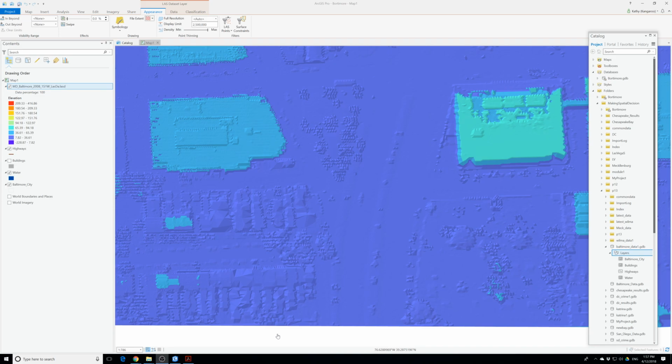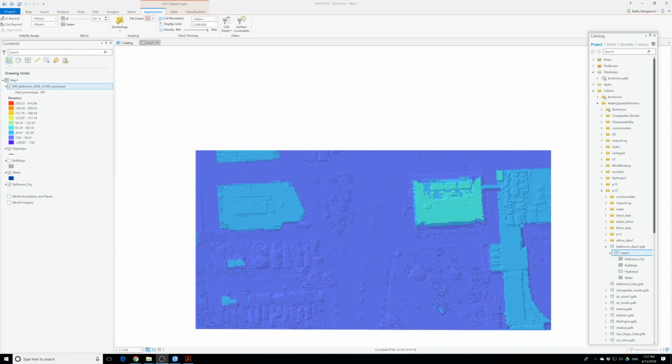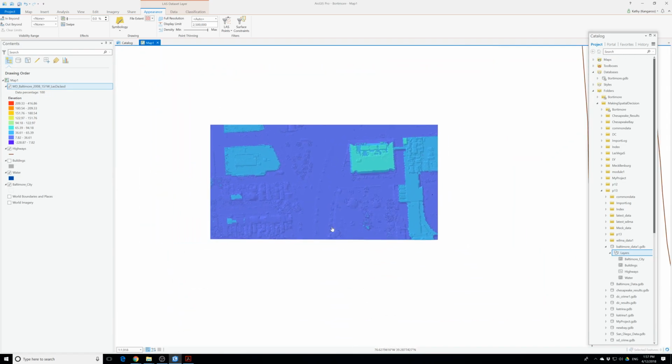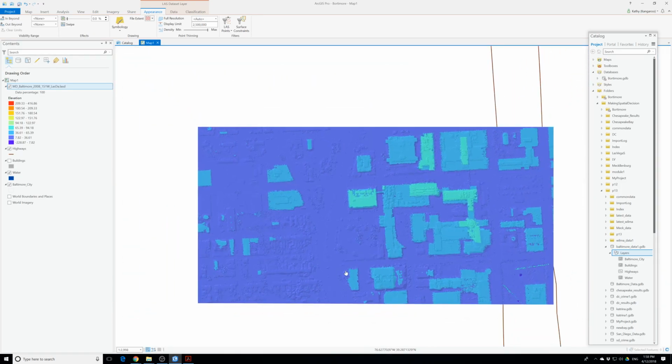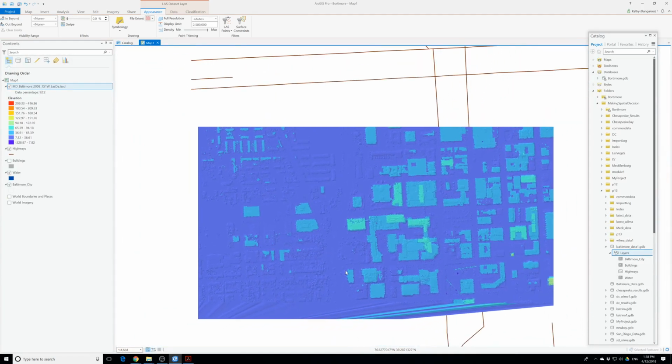The LAS points filter menu provides a quick way to access common LiDAR filters. We will explore those common filters. All points uses all the points to display the LAS dataset. Ground uses only the points flagged as ground to display the LAS dataset. Okay, let's look a little closer. Non-ground uses all the points not flagged as ground to display the LAS dataset.